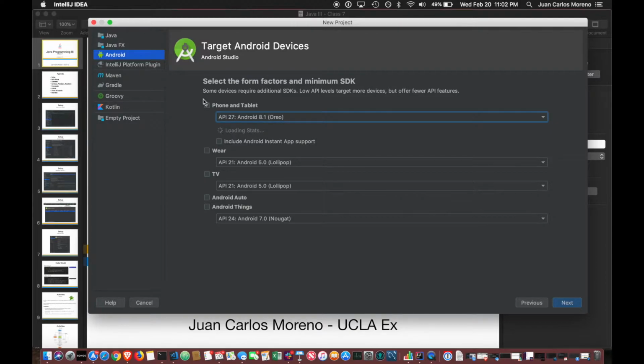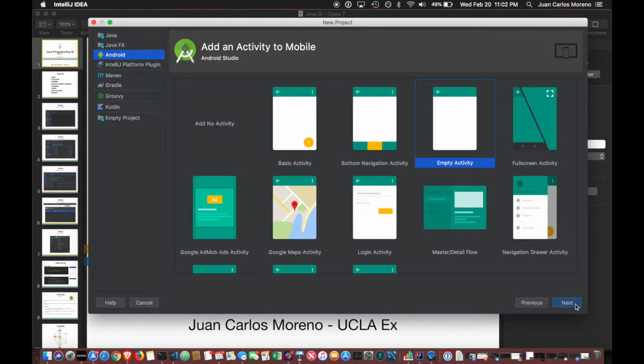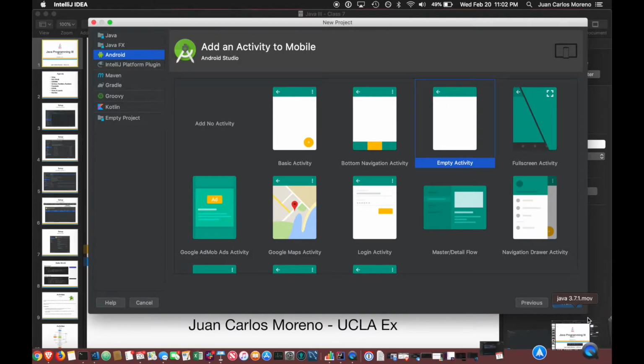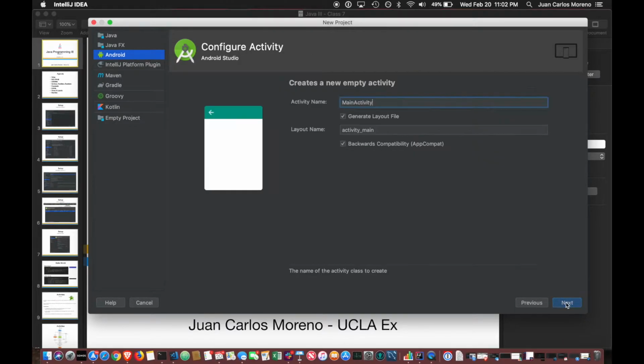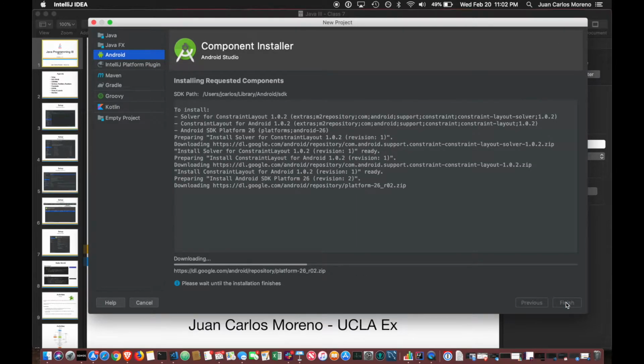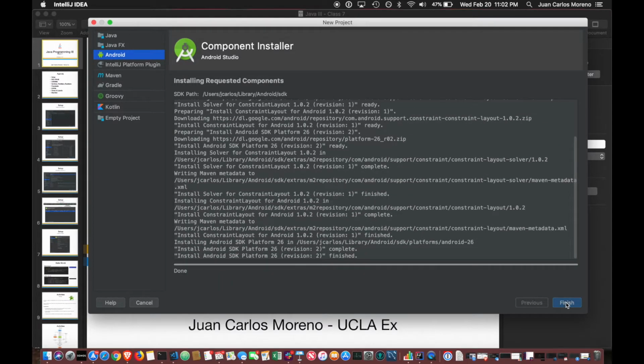And I'm going to choose that it's going to be displayed on a phone and a tablet. I'm going to ignore TV, auto, and things for now. And for now, I'm going to generate an empty activity. And any normal human being would think that just creating that would be enough for your project. However, there are a couple other things that you need to do. Well, first of all, the fact that we didn't have the version of the SDK, we needed to install it. Fortunately, the wizard did that for us when we selected the latest version, 27.